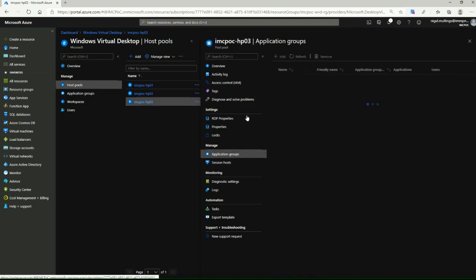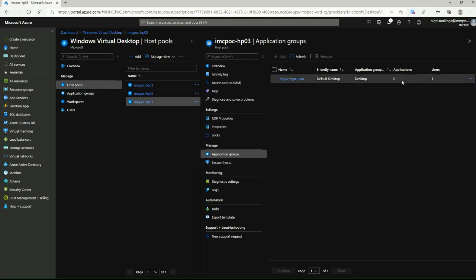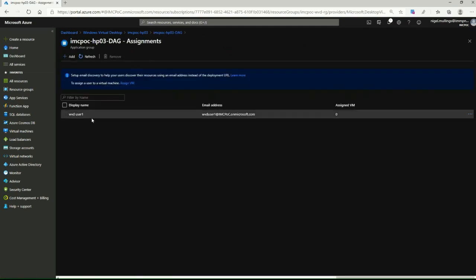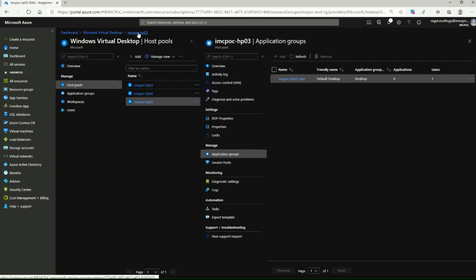This is a Windows 7 virtual machine, which I can assign to users in the same way. You can see that from this desktop application group, I've just assigned a single user. So user 1 will see all 3 workspaces, host pools, and will be able to have access to all of the services, where users 2 and 3 have access to Hostpool 2 and just Hostpool 1.